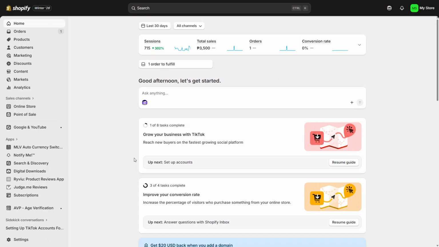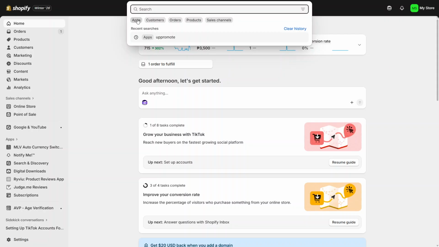In today's video, I'm going to teach you how to add an affiliate program in Shopify. First, log into your Shopify admin dashboard. At the very top of the page, you'll see a search bar. Click into that search bar, and from the drop-down options, choose Apps.